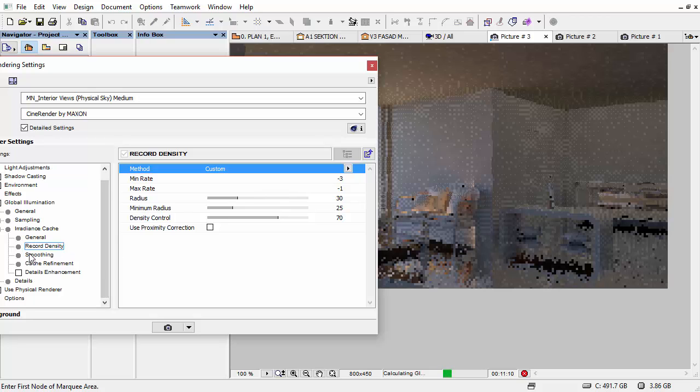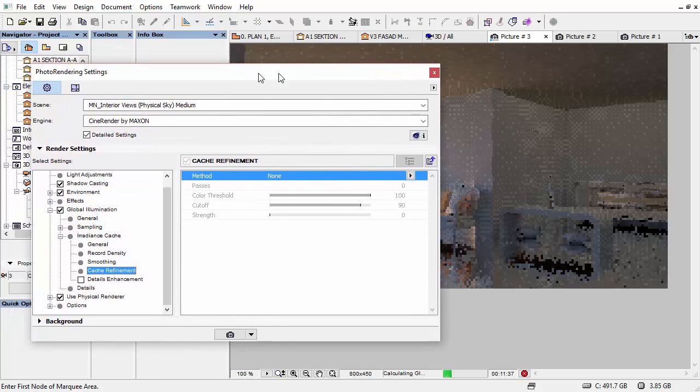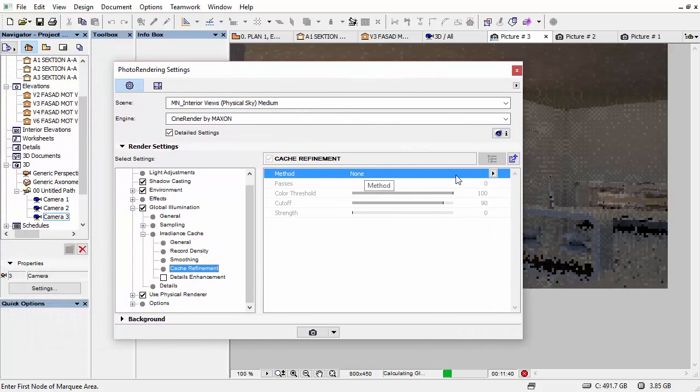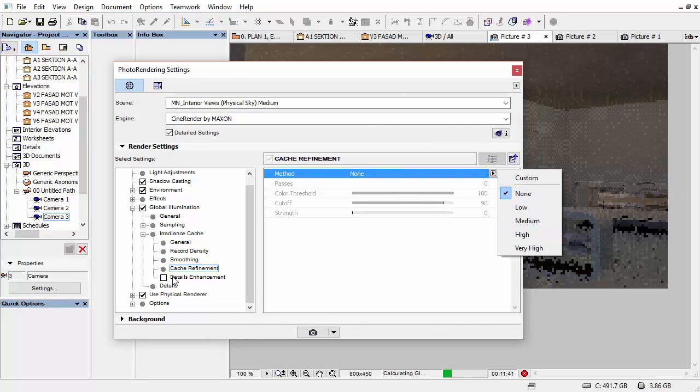And then we're gonna jump here to smoothing. In the smoothing, we're going to do a medium here, not low or none as before. Cache refinement's not going to do anything at the moment with us. That's why I just left it none. The time that I can consider using the cache refinement is if I have a very sophisticated scene with tons of objects in our project. At that time I will consider choosing something other than none, like low or whatever.